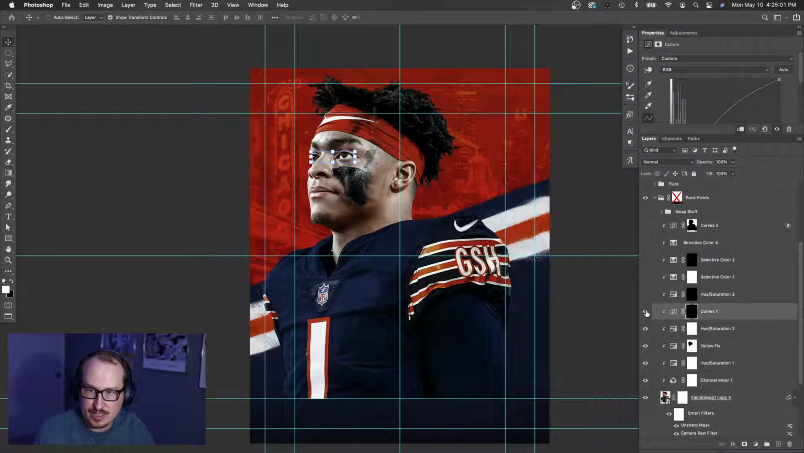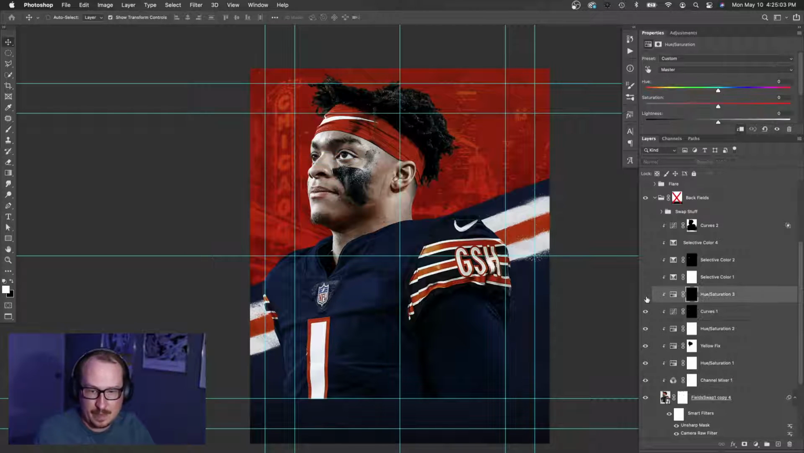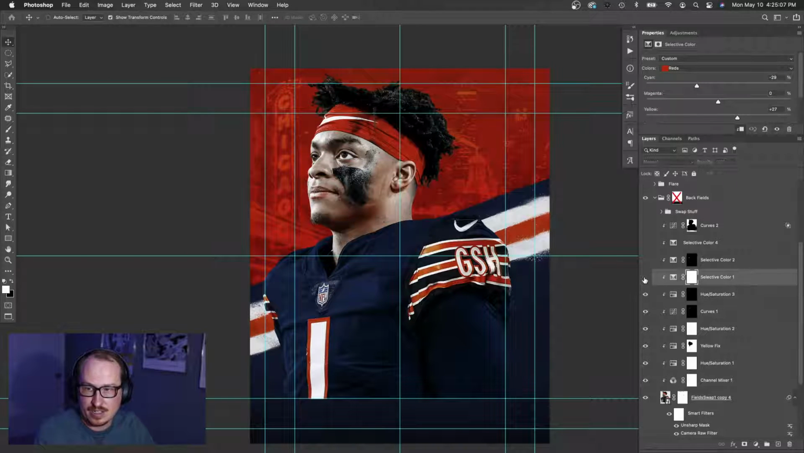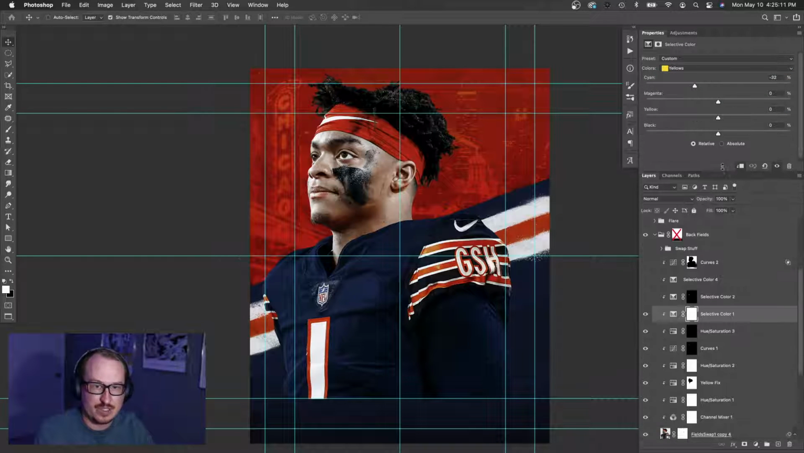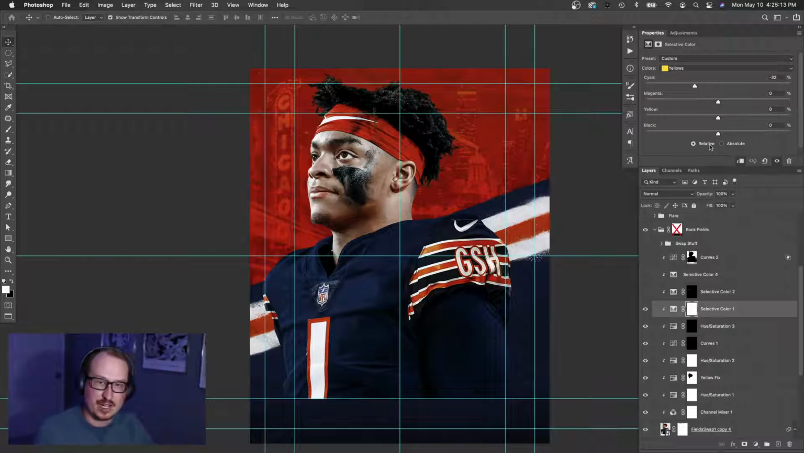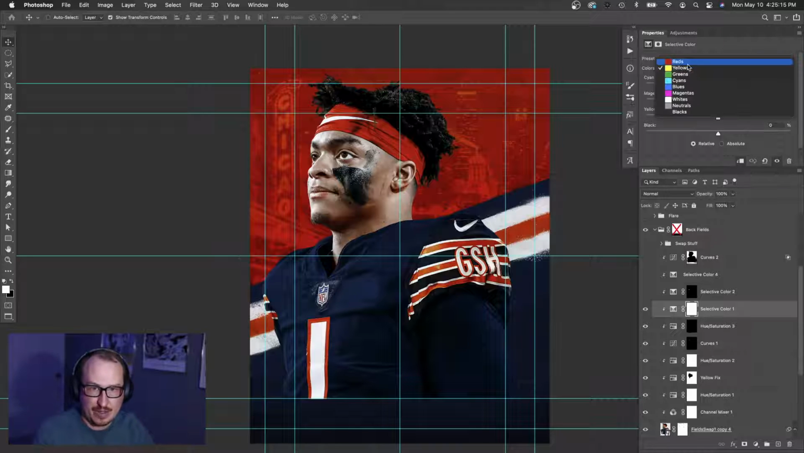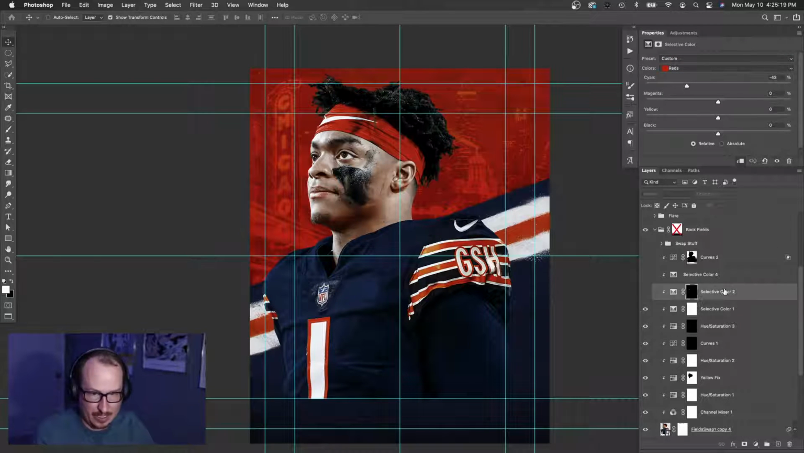I have a curves layer, you can see, to boost the eyes a little bit. Hue and saturation layer to make the eyes more white. And then an overall selective color layer to boost the reds and the yellows, which if you've seen my video on selective color, that'll help out. But basically I got rid of some blue in both of those and then added in a little bit more yellow. I have a selective color on his lips, just so his lips were a little bit more pink than the rest of his skin, so he didn't look weird.